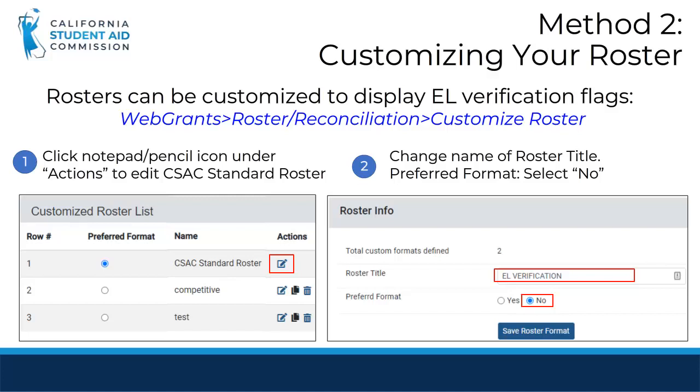To access and customize your roster, choose Roster/Reconciliation under the Cal Grant section on the home page. Then click on Customize Roster. All customized rosters that you create begin with the CSAC standard roster. Click the notepad pencil icon under the Actions column header. Change the name of the roster title to describe the type of roster you'll be creating. In this case, you might call it EL Verification. Next, ensure that you select the No radio button to indicate that this will not be your preferred roster. You do not want to overwrite your standard roster because it lists all Cal Grant awardees at your school.